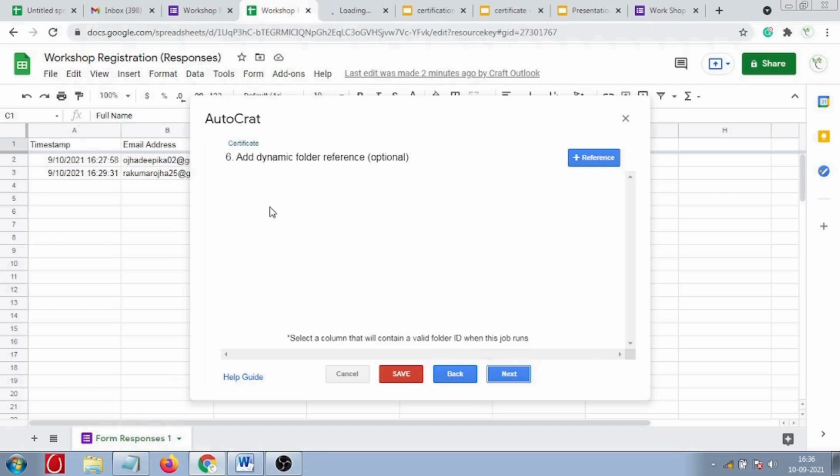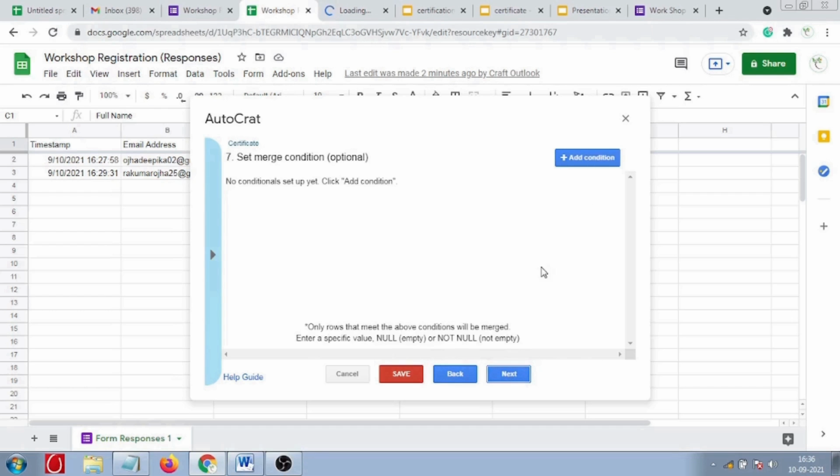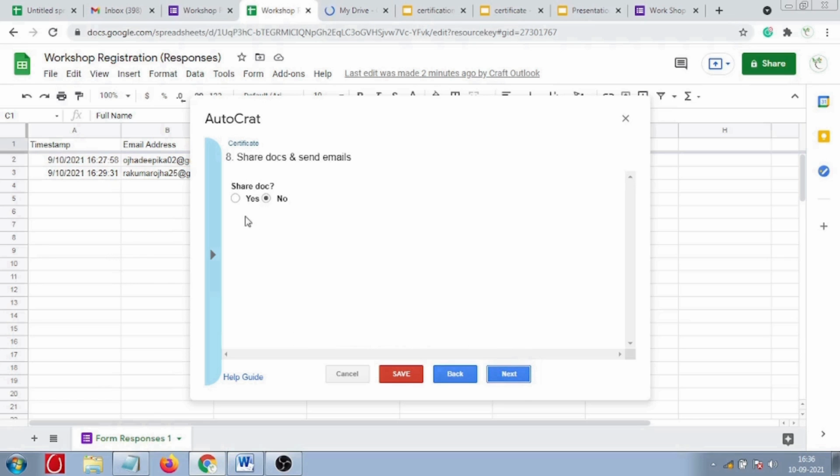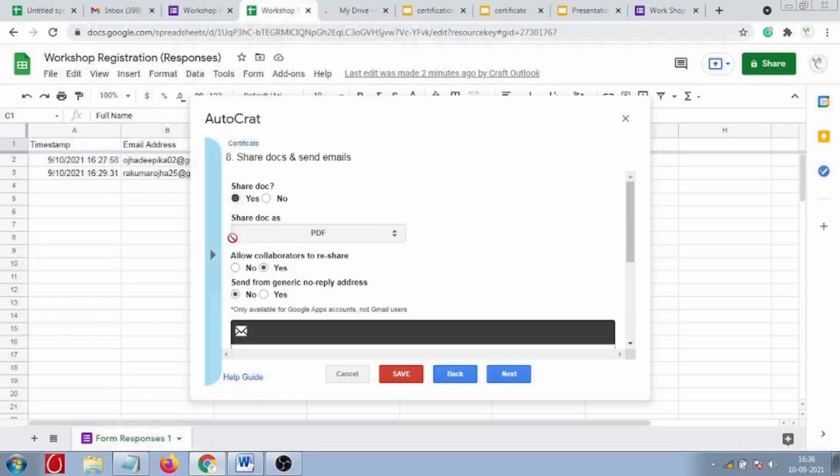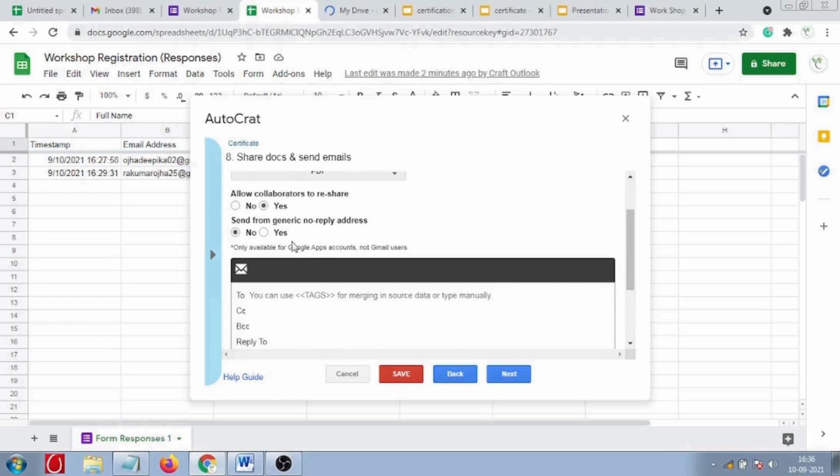Then click next. You can set different merge conditions, different dynamic folders if you want to. If you want to give some conditions, you can. Now we will share the docs as PDF. We will create it, yes, because we have to send it to the persons. So we will create it as PDF. Allow collaborators to share, no. Send from generic no reply address, no.